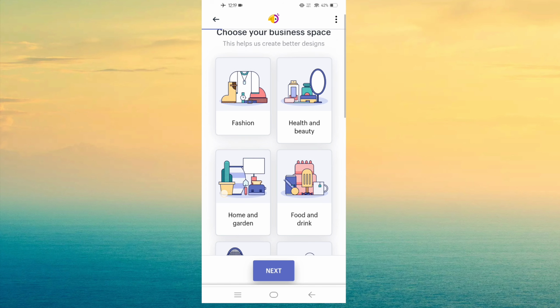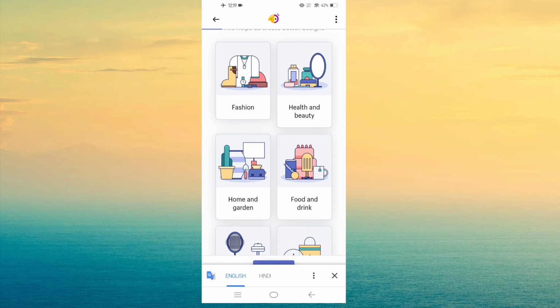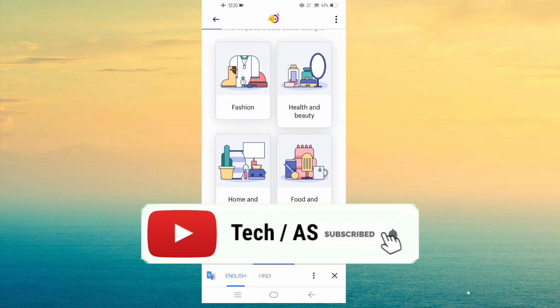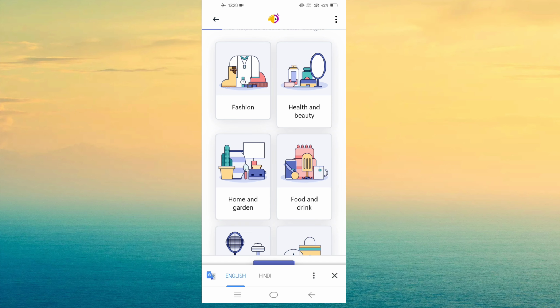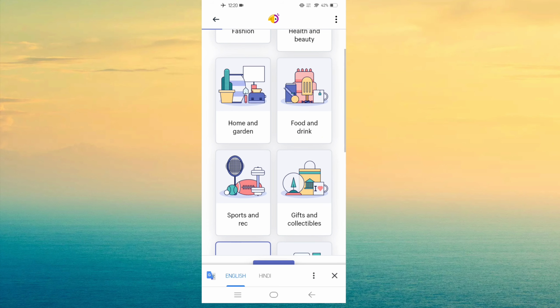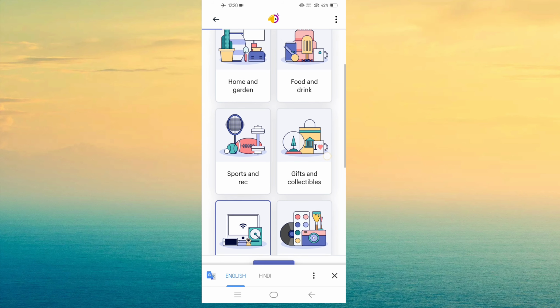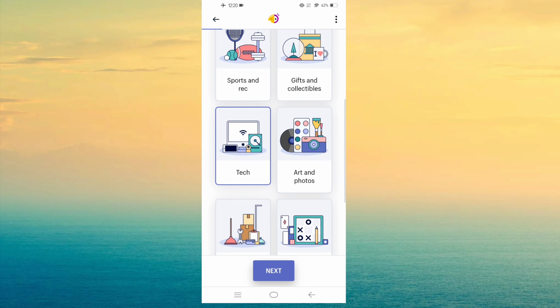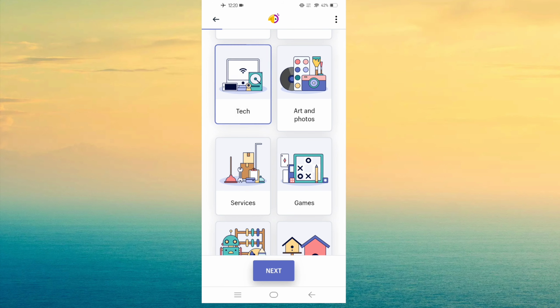Once you click on the get started button, it will ask you for which category you want to make your logo. Like if you have to make your logo for fashion, you can click on fashion, or if you want to make your logo for food and drink, you can choose that. I have decided to make a logo for technology, so I will just click on tech and click on the next button.